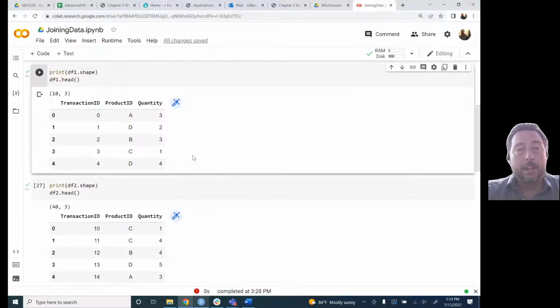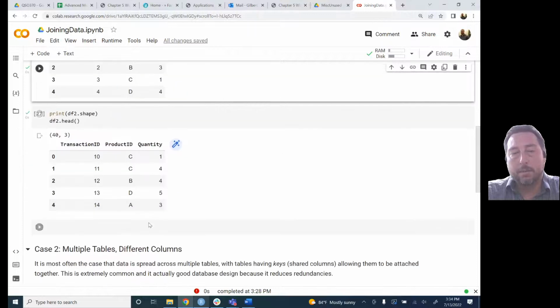So I have two data frames here. I have data frame one, which has 10 rows and 3 columns. It has a transaction ID column, a product ID column, and a quantity column. Then I have a second data frame called DF2. It has 40 rows and it has 3 columns. It has the same 3 columns as DF1 has. Really, all I want to do is stack these two data frames one on top of the other so I have a single data frame with 50 rows and these same 3 columns.